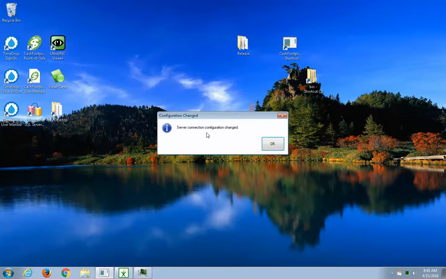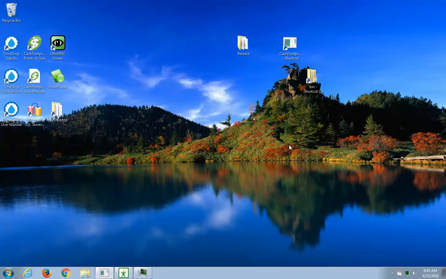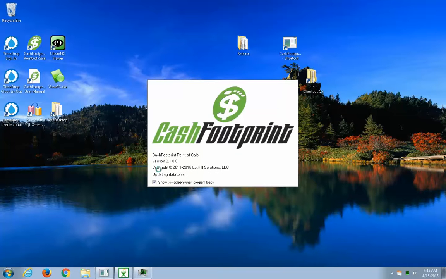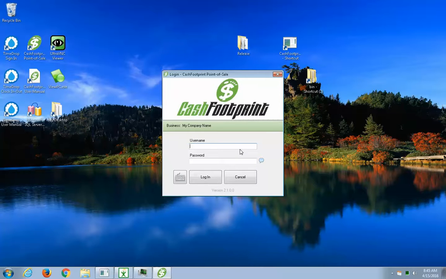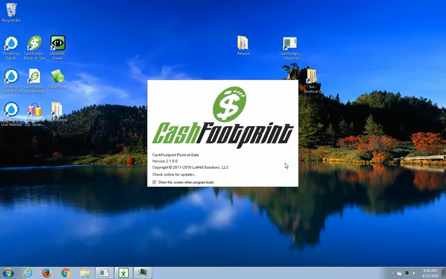You should see Server Connection Configuration changed. That means that you are good to go, and you can go ahead and open CashFootprint. It's going to update the database if needed, and then bring you to the user login screen, just as you're seeing here. The default username is Manager, and the password is Password. Once you're logged in, you can change those credentials.